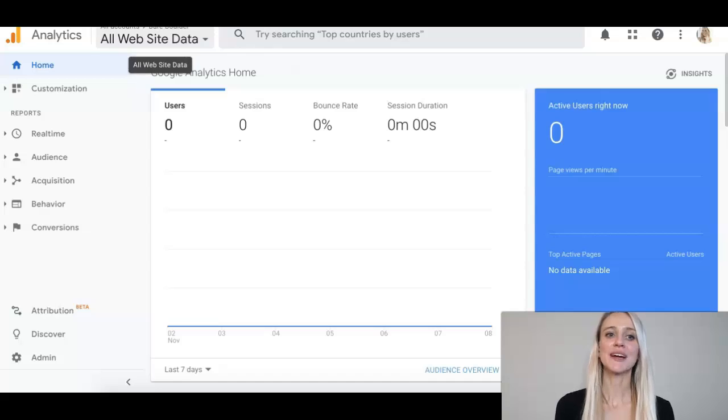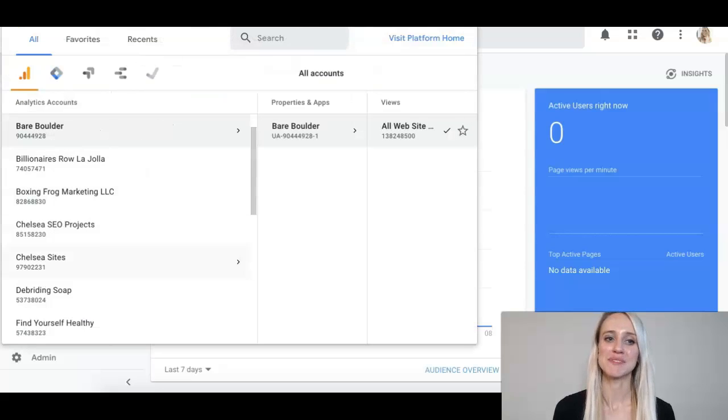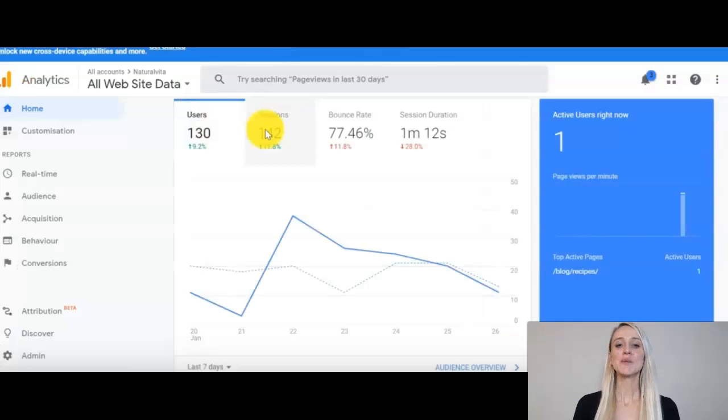So up top here, you can click all website data, and if you have multiple websites, they'll be under this section. So you go ahead and select the website of which one you want to see your data for. Up top here, you have the statistics of your website, and you can categorize it by the last month, the last 30 days, 90 days, whatever it is that you want. This is selected for the last 7 days, which you can select down here to change it.